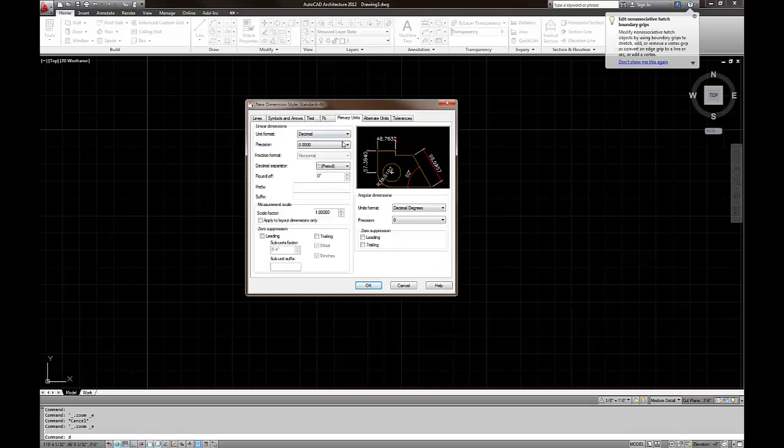And go to primary units, guys. This is very, very important that you change this to architecture. Okay, and please do not round this off. I usually leave it at 1/16, and these two over here, guys, we'll test this.